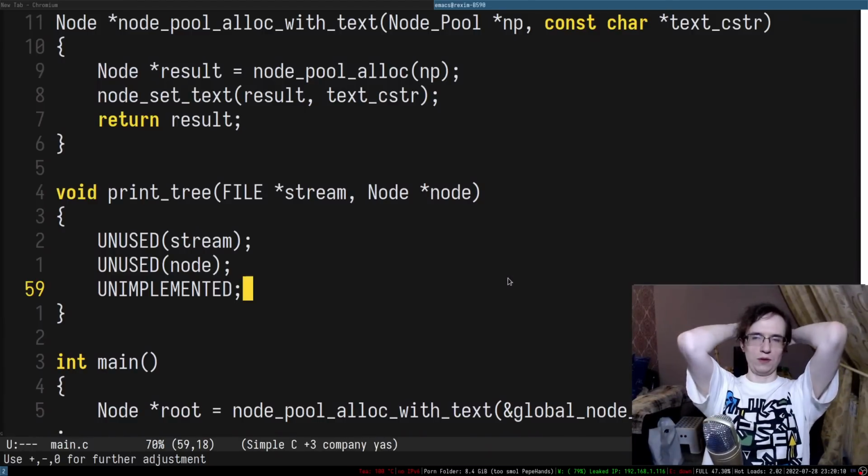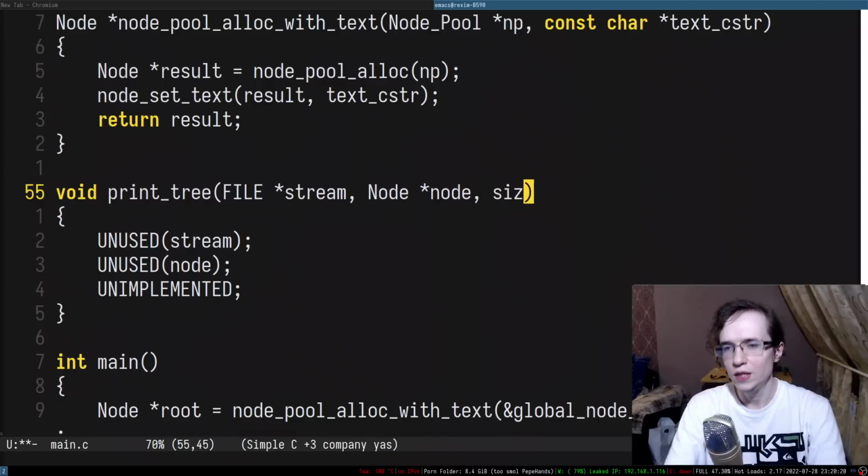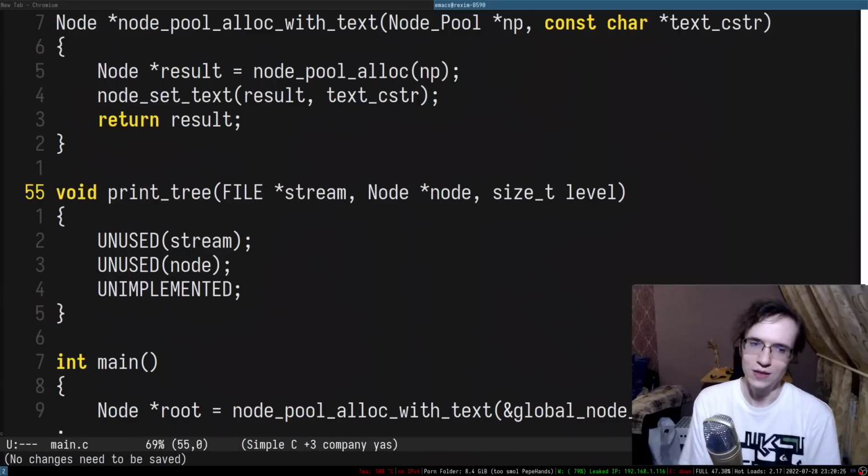Cool. How are we going to be implementing all of that? So I suppose we're going to do the following thing. Maybe I also need to keep track of the level, right? Because I also need to indent things, if you know what I mean, right? So I need to properly indent things.